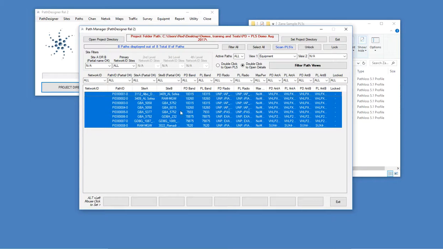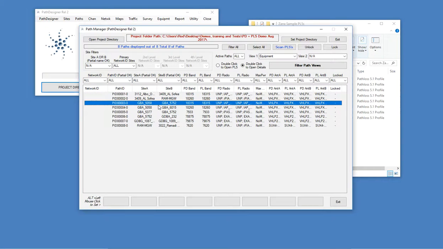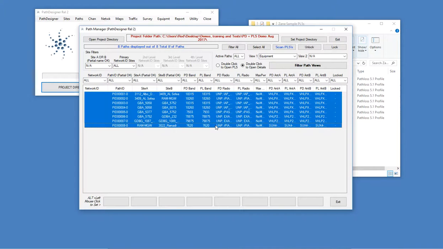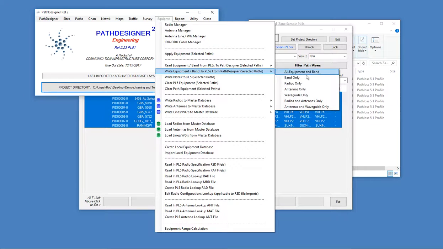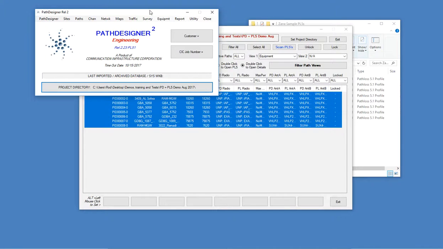So not only does it fill out the equipment in the paths, it also fills out the equipment in the radio manager and antenna manager and so on. So that's how you can do it in bulk. And in reverse, if I want to write equipment, I could just select whichever paths I want and just say write. Essentially it's the same process in reverse.